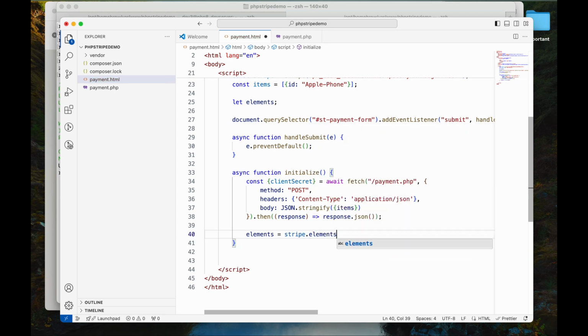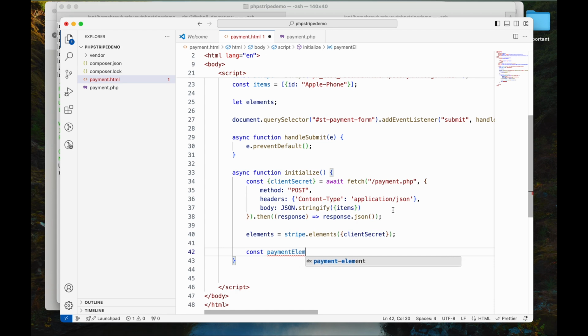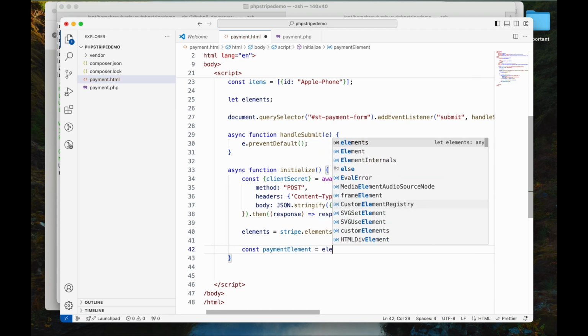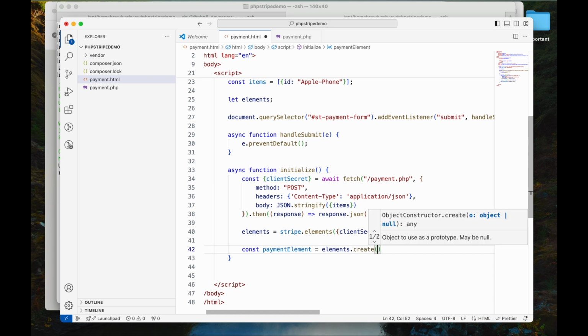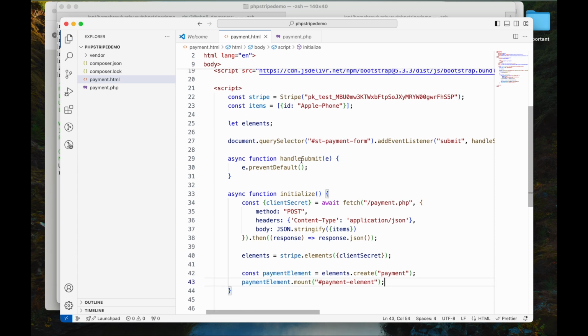So this is how we would do that. Elements, client secret, and const payment element, elements.create payment element. This is to indicate that we are creating a payment element, and then the payment element would be mounted on the payment element div that we had created earlier here.